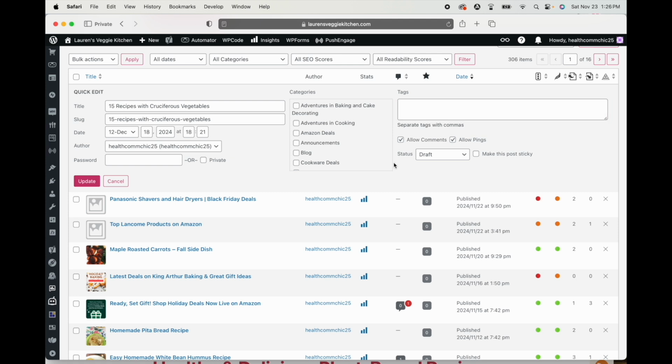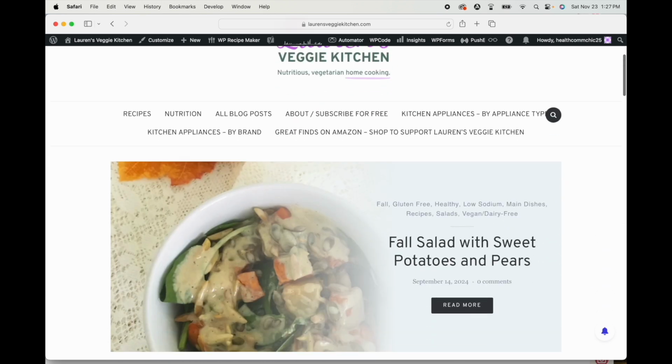Or, like this post could belong under my nutrition category, and cruciferous vegetables would be the specific topic, the tag. So that's kind of how I like to think of it. Those are two different ways of categorizing and subcategorizing your posts to make it easier for people to navigate in WordPress.